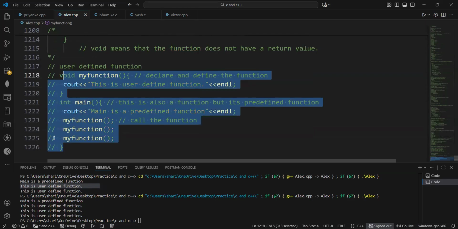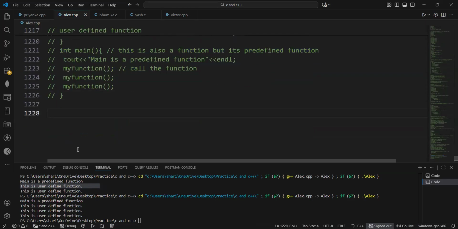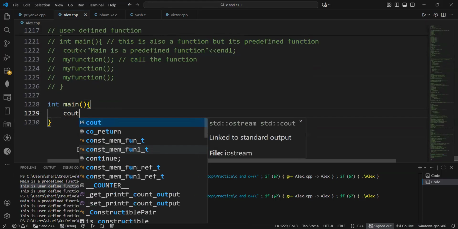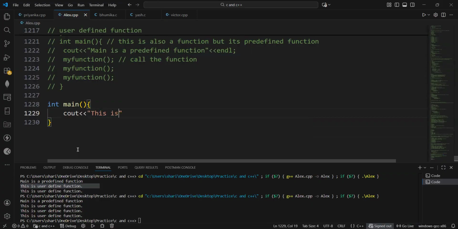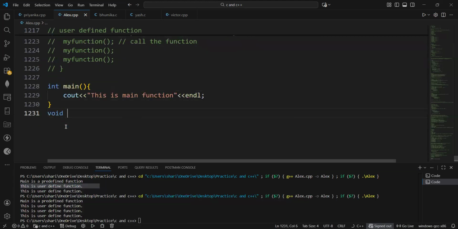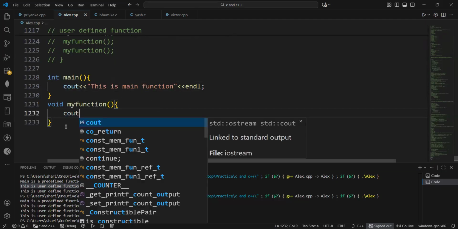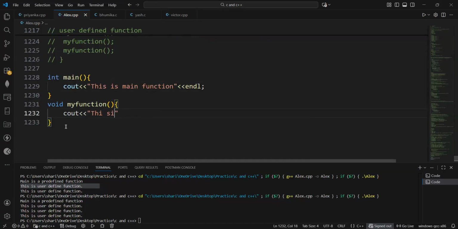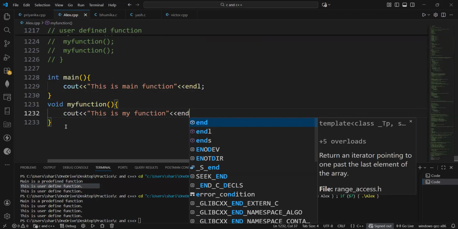Suppose I use int main first, and then I want to define the function below the main. This is the main function, and inside is the main function. Below that, I define the function: void my function, and we will see whether this works or not. Yeah, this is my function, and put the braces here also.